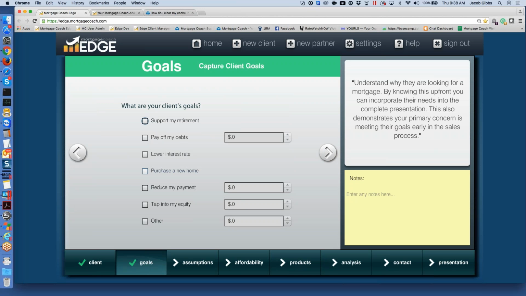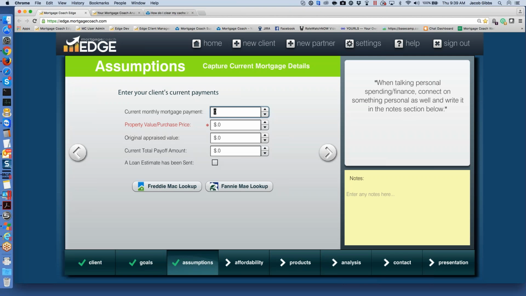Now the goals, while the goal is to purchase a new home, we actually don't want to check that on this because we want to be able to enter their current mortgage information. So I'm actually just going to leave these blank or even just check other. Now we still get questions about the current mortgage, and we do need to have this information available. So most important one is going to be the property value. What's it valued at right now? If you do have all the information, great, enter it in, but this is really the most critical one.